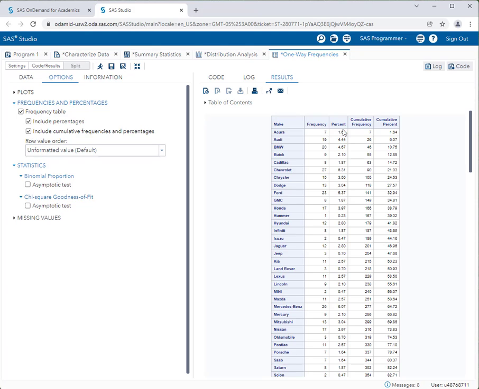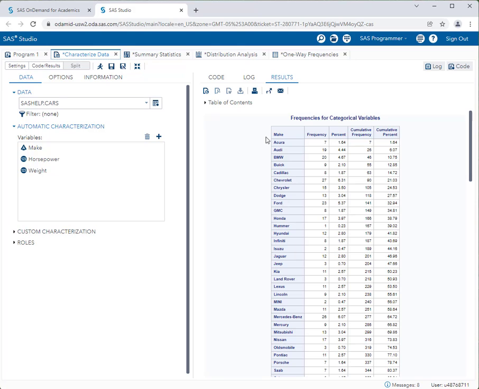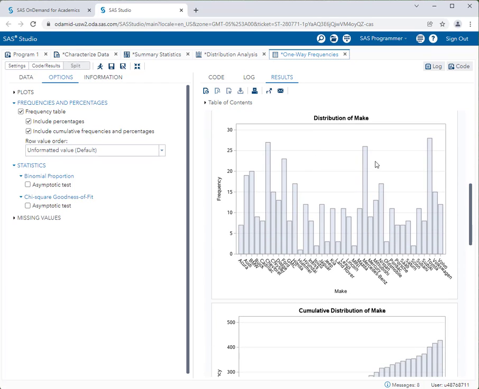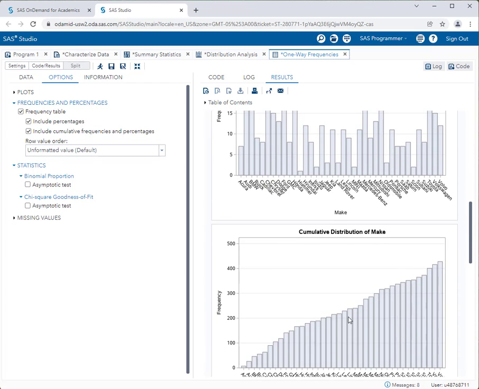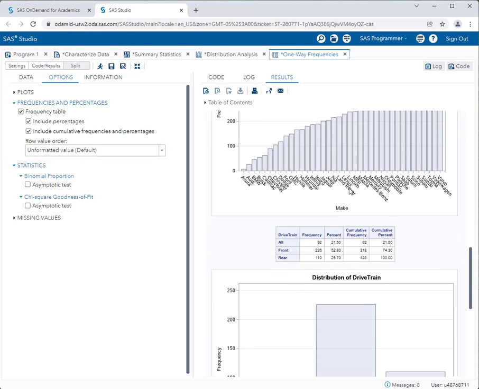Now, this should look really familiar to you. This is the frequency distribution table for car make. And if you remember, if I go back to our Characterize data task, it's the exact same output that I had in Characterize data. So again, if I scroll down, here's the distribution of make. Here's the cumulative distribution of make from least common to most common. And here is the exact same thing for drivetrain: all-wheel drive, front-wheel drive, rear-wheel drive.